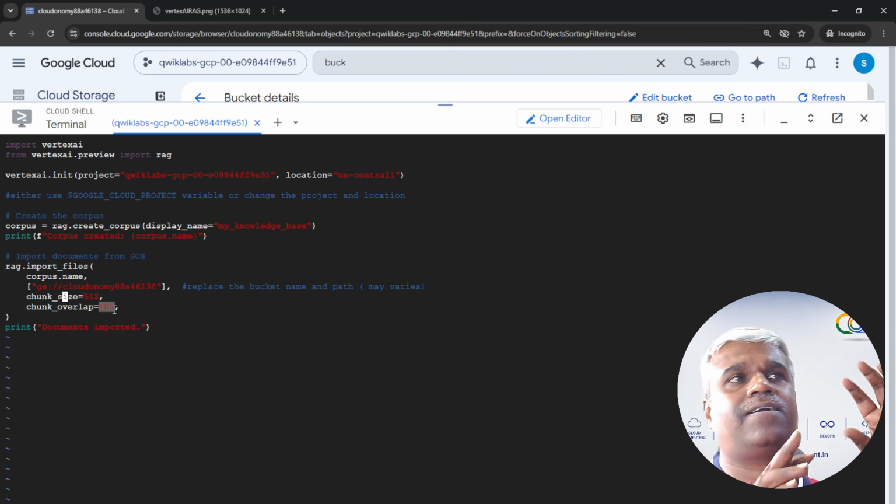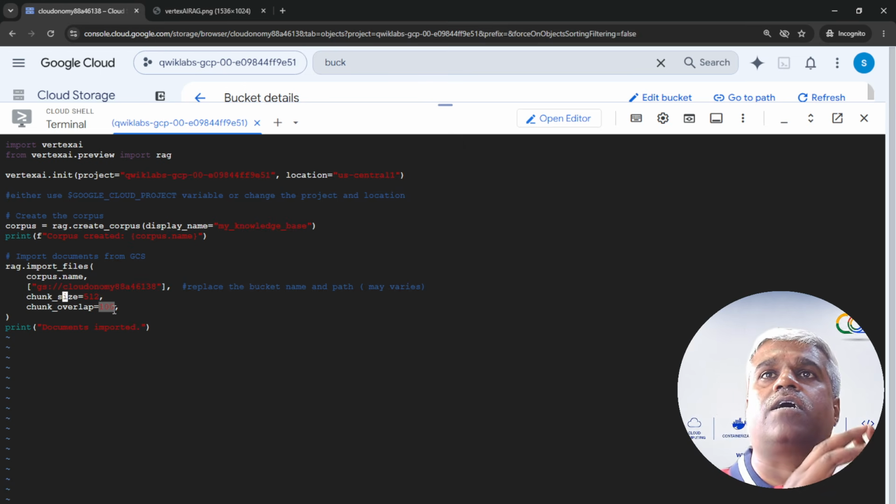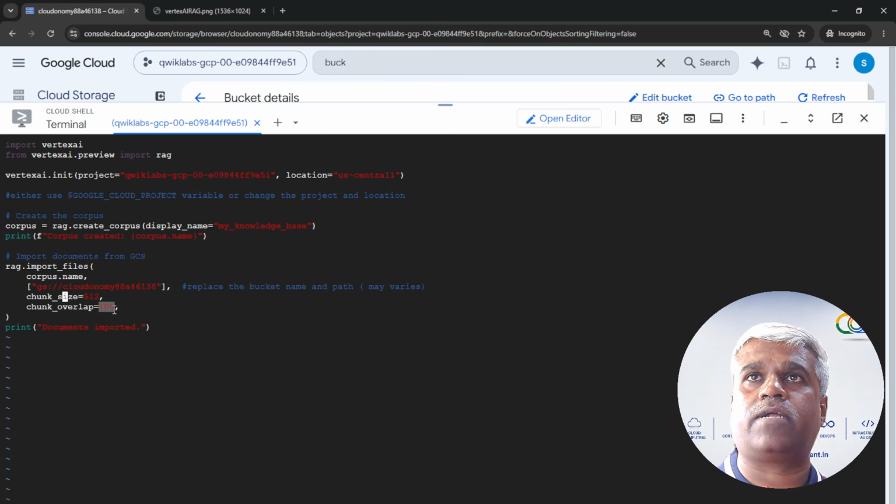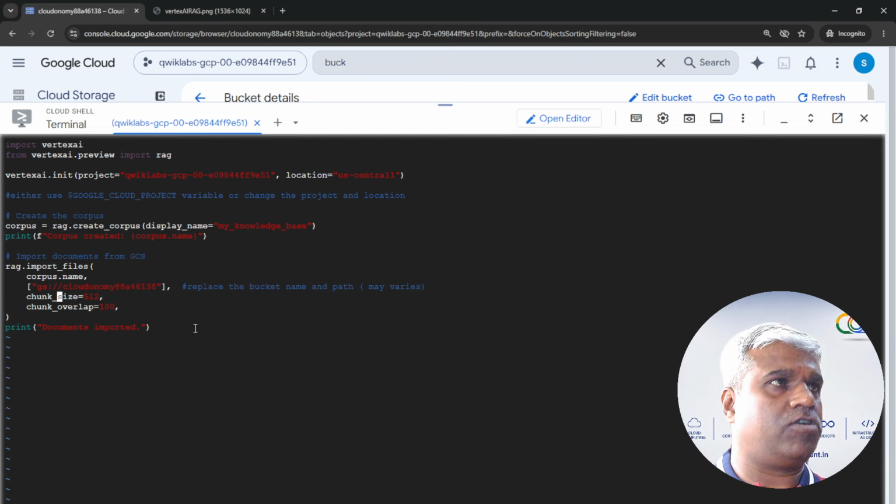Imagine a case where there is chunk one, I had a question about warranty, and the follow-up text goes to another chunk. Then it will not answer with a complete statement, right? So to overcome that scenario, we use an overlap of 100. Ideally, this should be 20%, fine, but anyway, as a precaution, we are doing this.